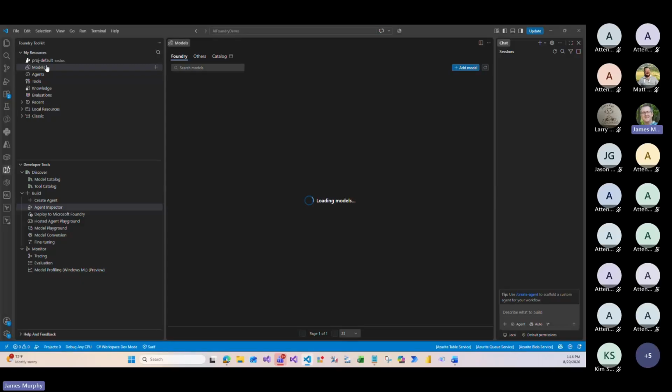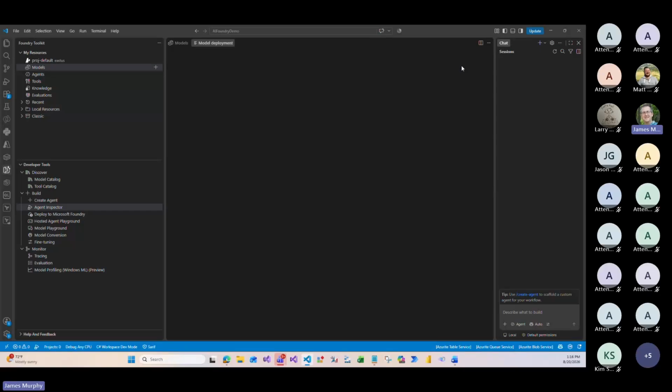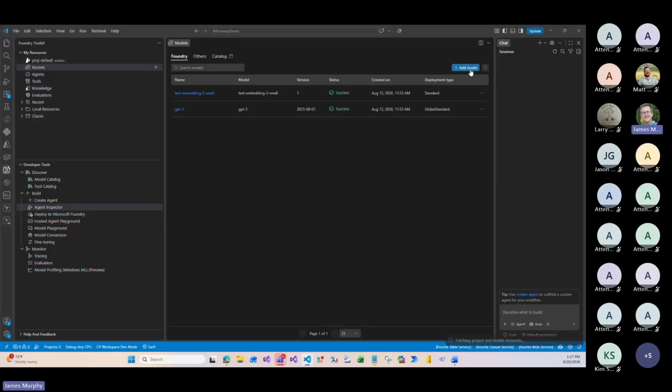So first is models. Now, because I'm an administrator, I have the ability to add new models to my Foundry. But right now, we're keeping it pretty simple and pretty lightweight. So I really only have 2 AI models put in here. But I want to click on Add Model very briefly to show you everything that's available. Now, of course, your tenant might vary slightly based upon what you have access to and what models you're using. But in the model deployment, we'll wait just a second for this to come up. So 1 second.